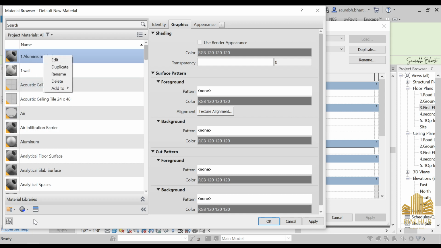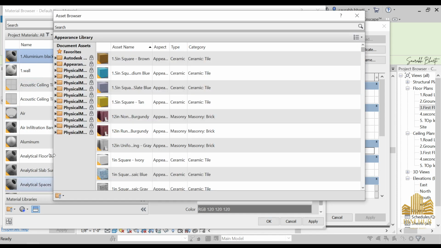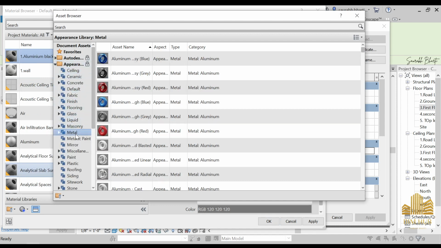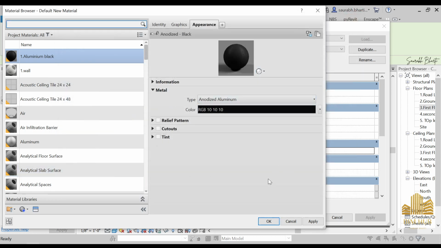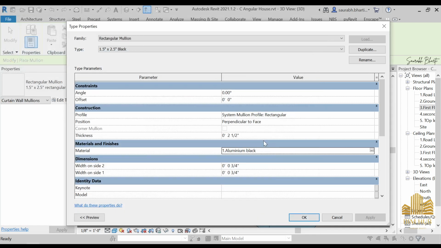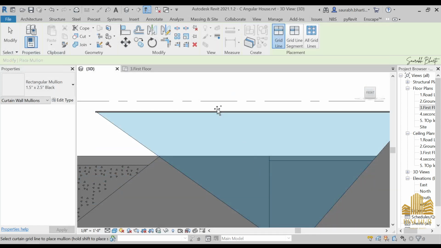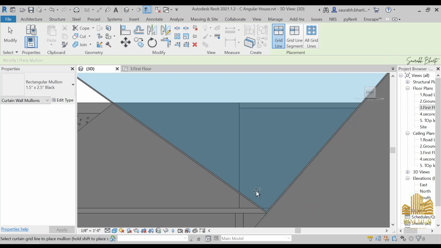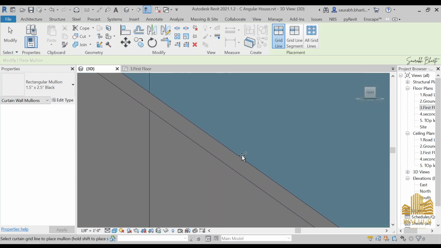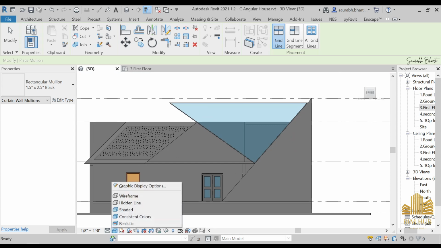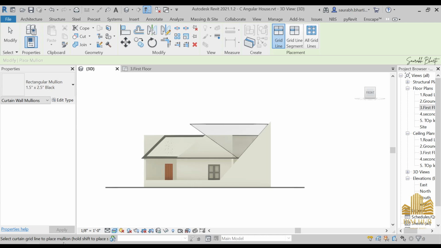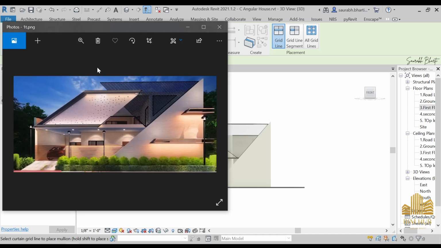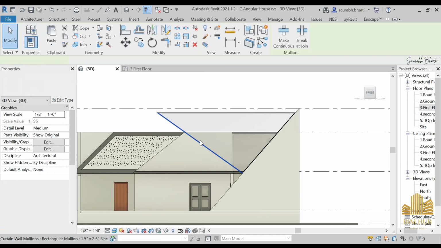Then go to the asset library from here, and you will find metal. In metal you can find anodized black material, this is aluminum anodized black. Just apply it, and now if you apply this material, you can see that it is of black color. When you render it, you will see it is black. If I show you in the realistic view, yes, this is black, as you can see. And I think there's a little bit more on this side, so we have to do that.